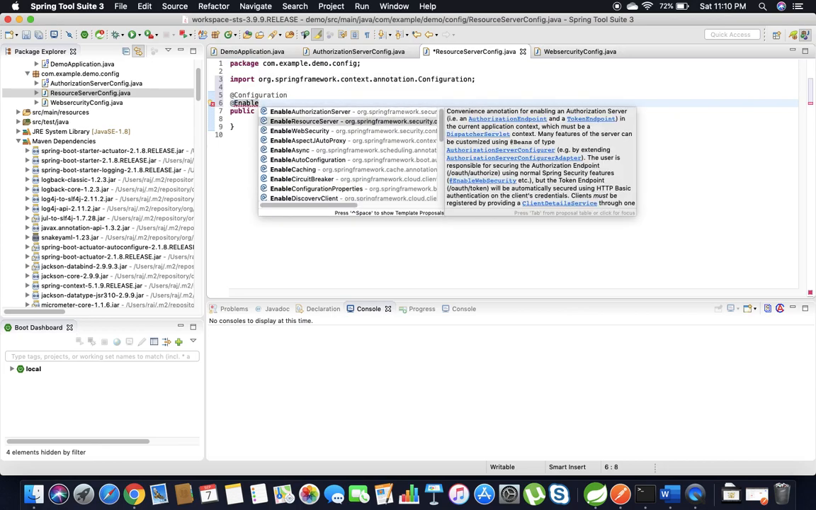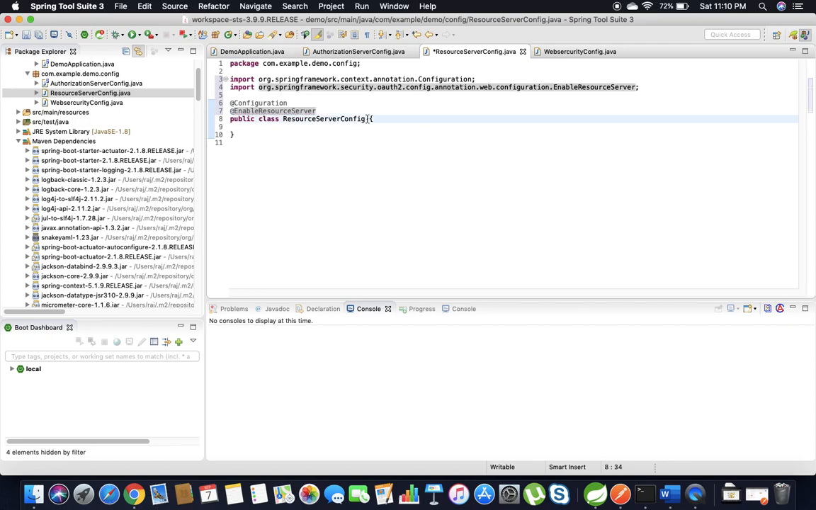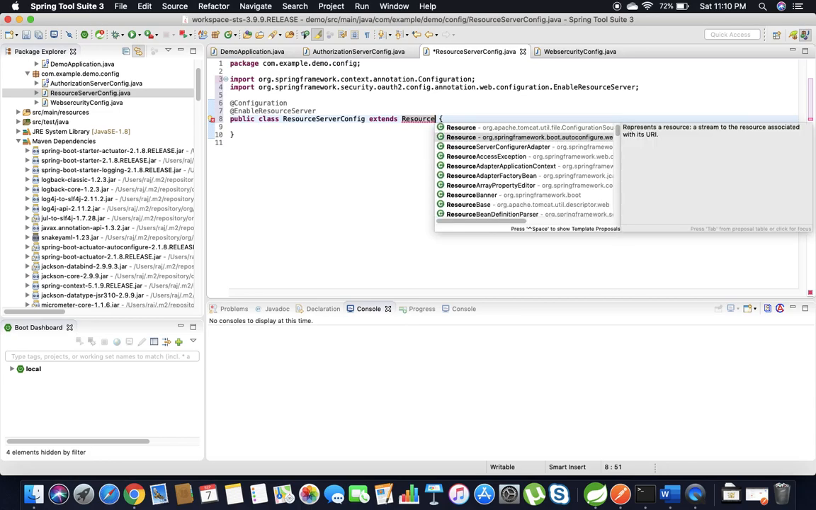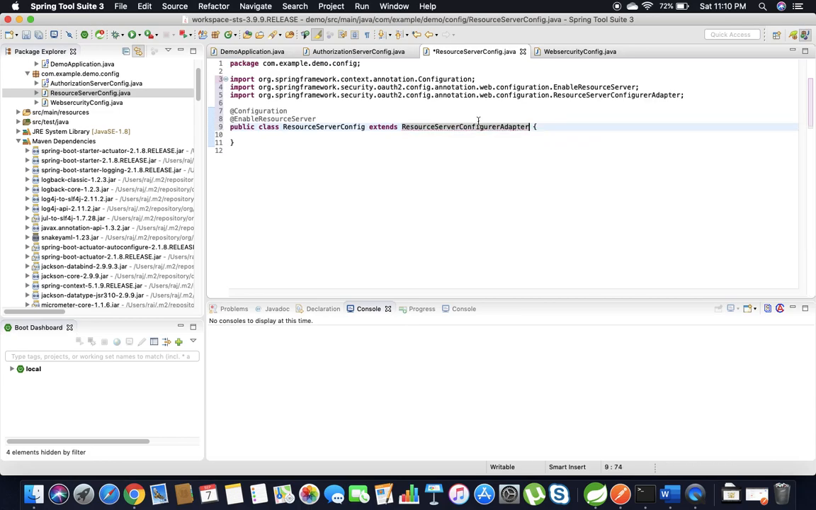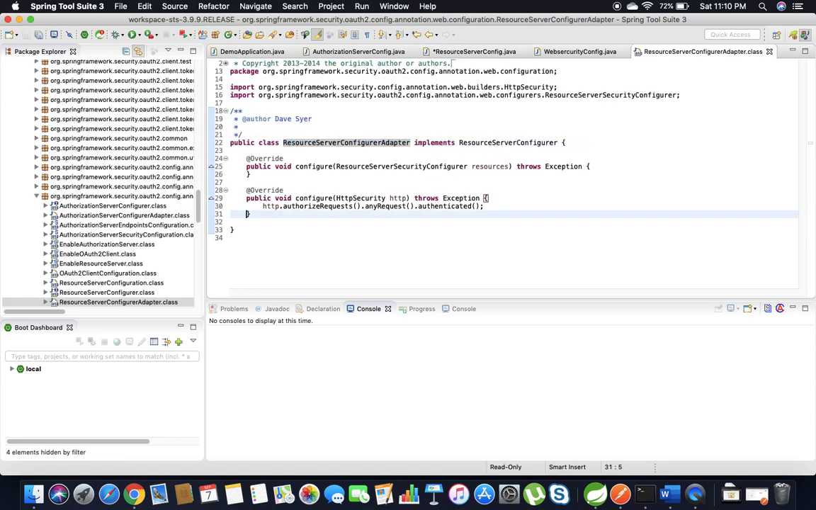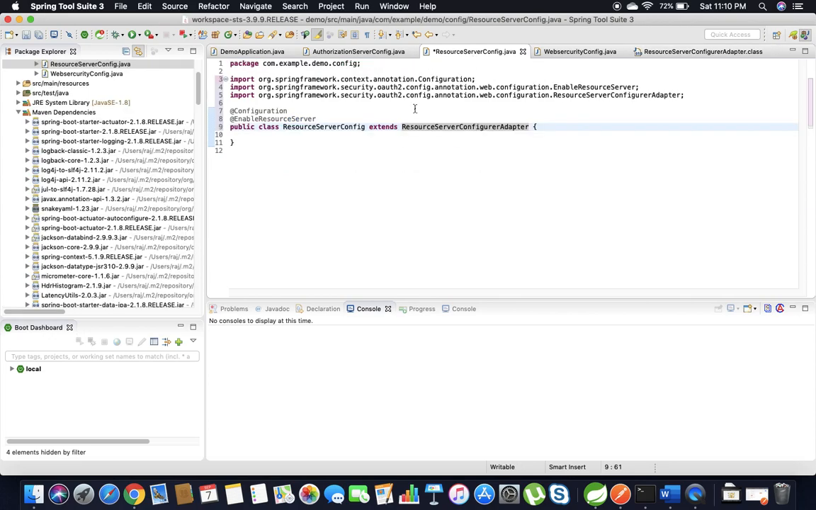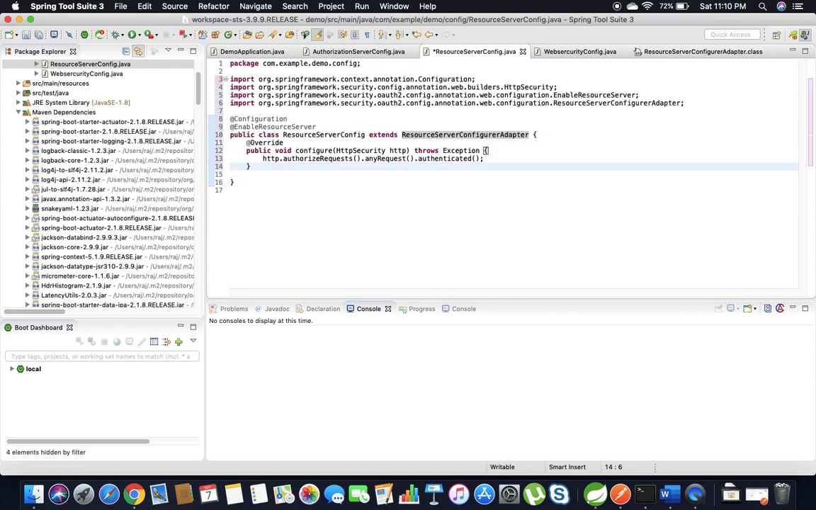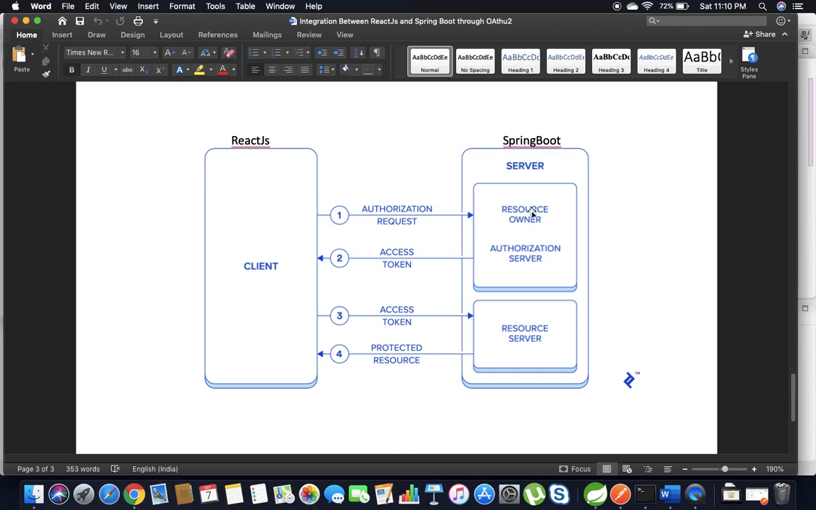Enable resource server. So extends resource server config adapter. Here you are, man. I like this guy. Why? Because this guy has only one configuration to be overridden. So let me just, before going to the resource server, let's go to the picture. We have done with our authorization part, and we are going to do our resource part. And I'm not going to explain this. You guys have to go and watch the first video.